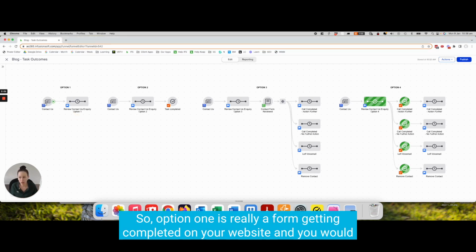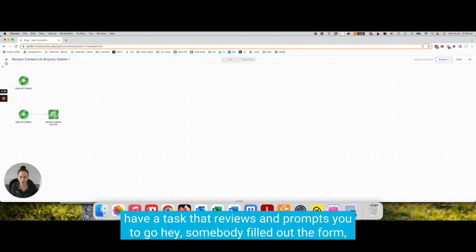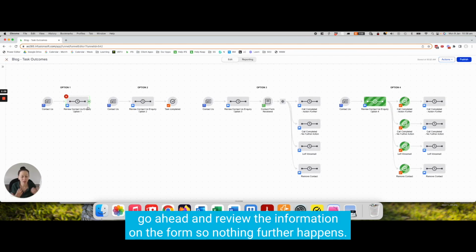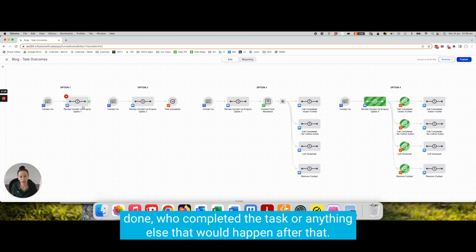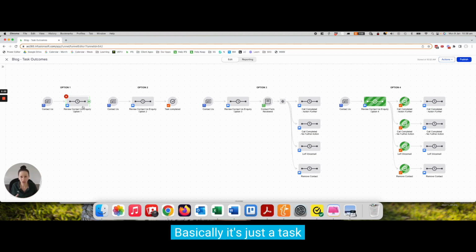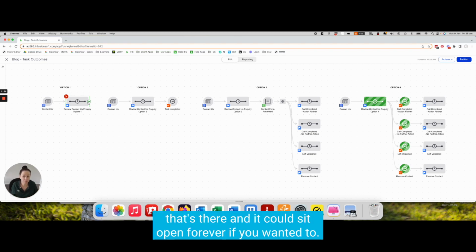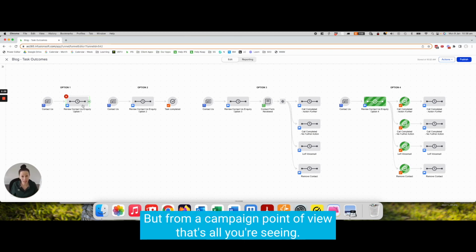Option 1 is really a form getting completed on your website, and you would have a task that prompts you to go, hey, somebody filled out the form, go ahead and review the information on the form. Nothing further happens. There's no record of when the task was done, who completed the task, or anything else that would happen after that. Basically, it's just a task that's there, and it could sit open forever if you wanted to. But from a campaign point of view, that's all you're seeing.